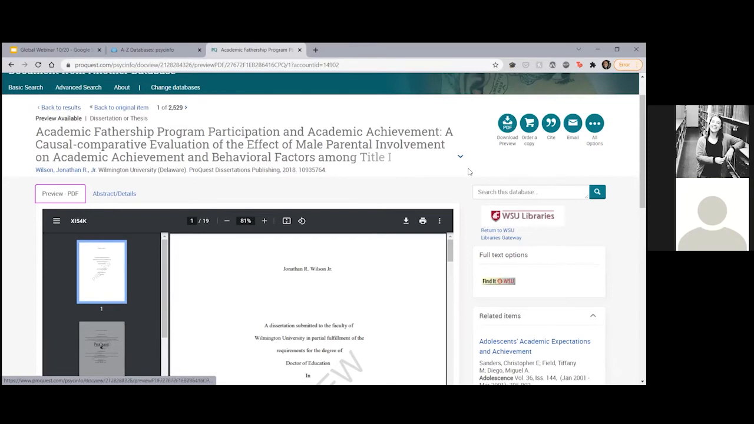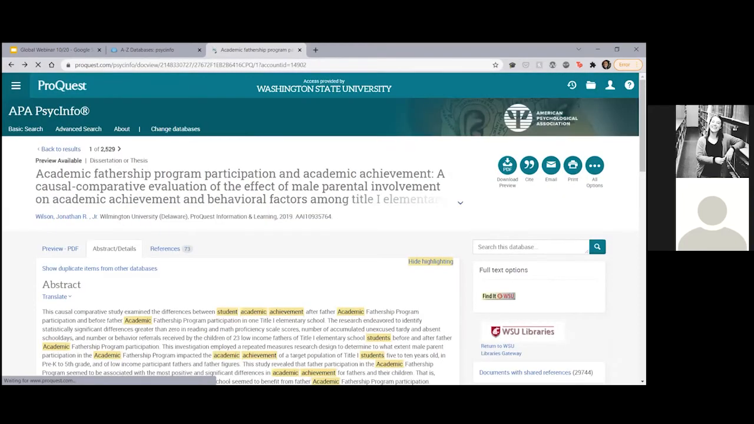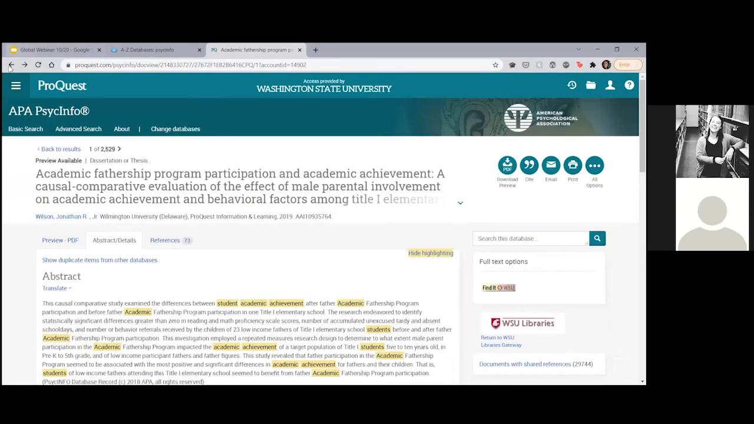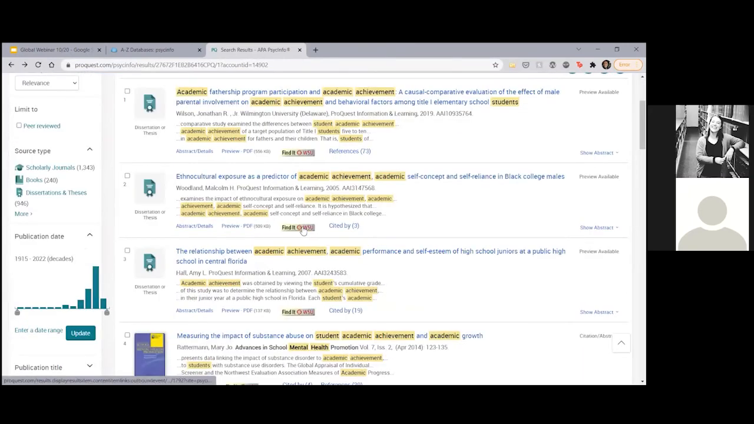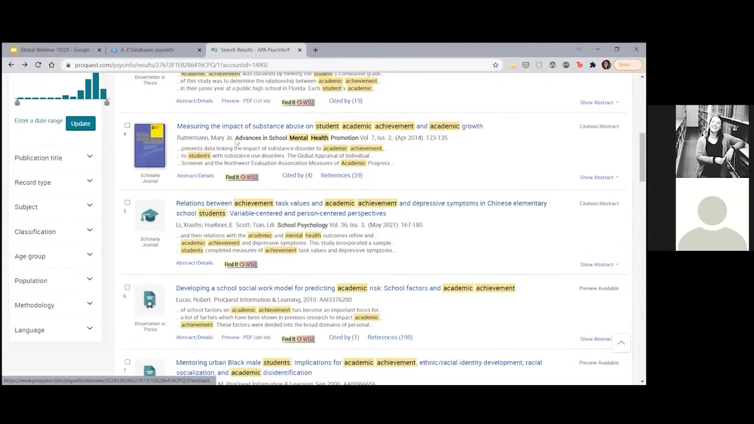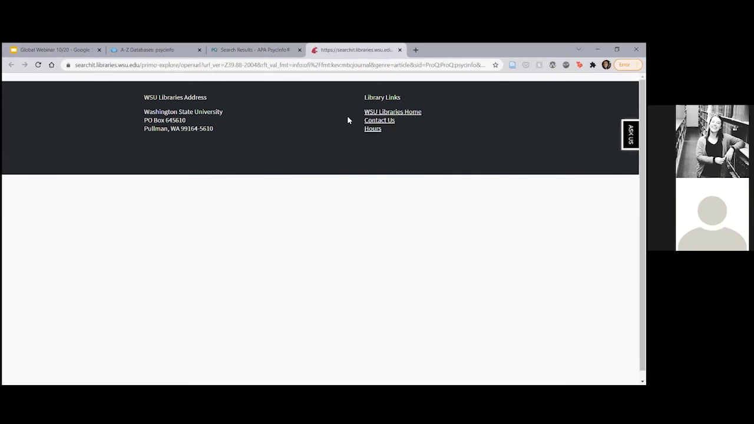Let me go over here. You can download it, cite it, email, all of those database tools that we're seeing in other places. And again, if we don't have the PDF, we've got this Find It at WSU button, and that will take us into Search It, and we'll be able to see if we have the full text somewhere else.